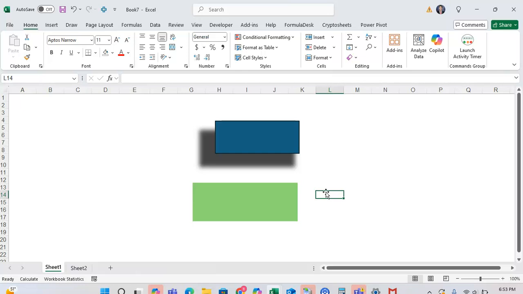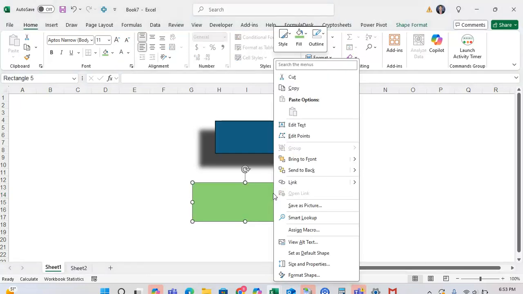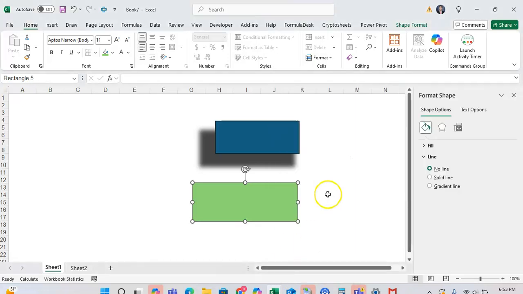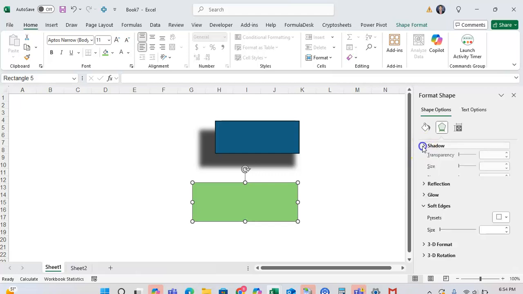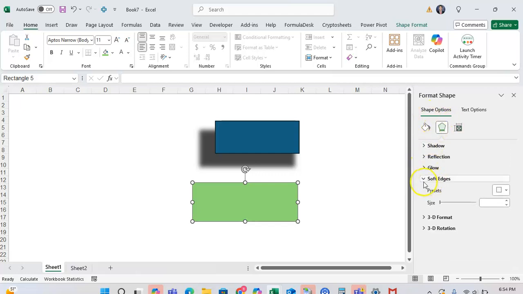Now to add the shadow. To do this, I right click on the shape, go to the very bottom where it says Format Shape. And from here, you click on this little hexagon thing, and the first option that I see after clicking on this hexagon is going to be Shadow.